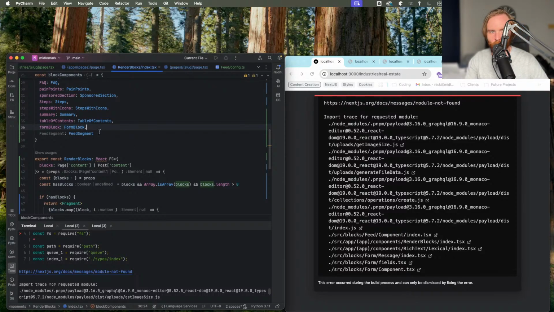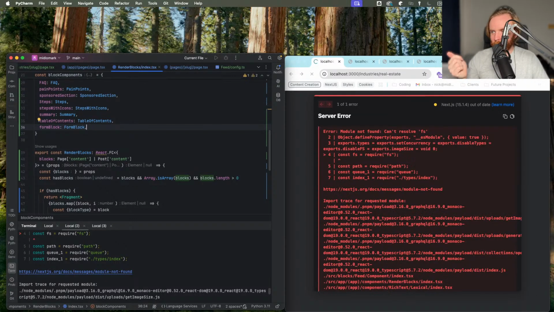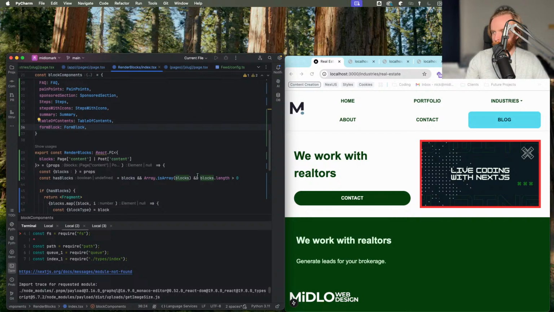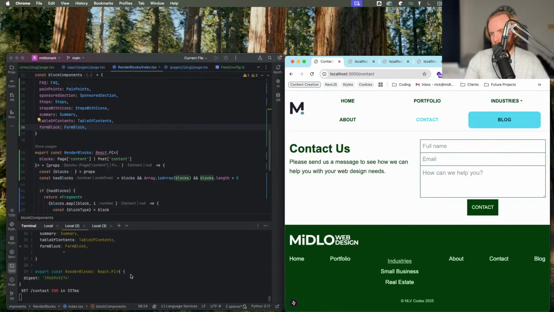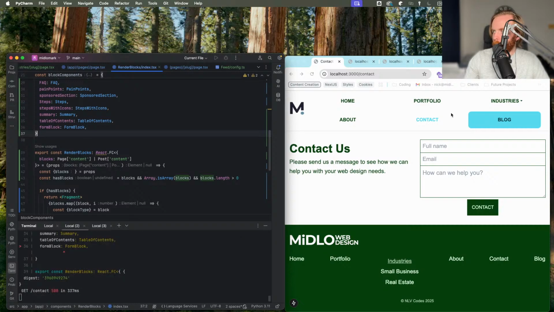Well, it's definitely something with the feed, so I've got to figure that out. It's because if I get rid of that, everything else should work. Yeah, so it does. And if I go to contact, just to make sure it's not the form that's an issue, it's not. All right, so the issue is whatever is going on.